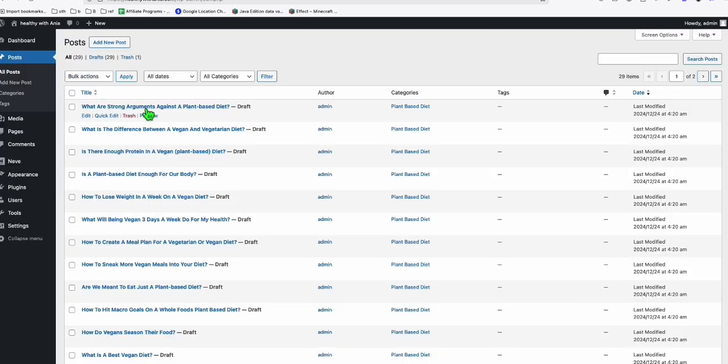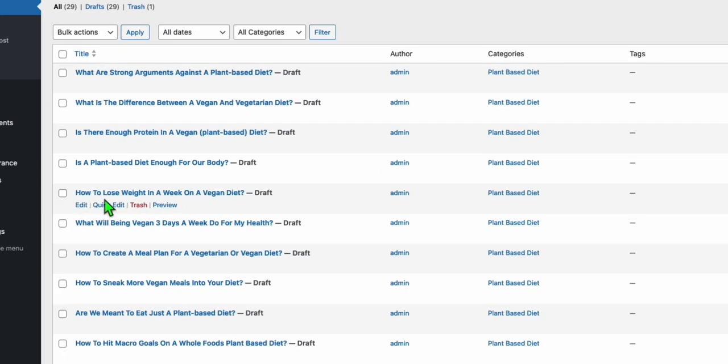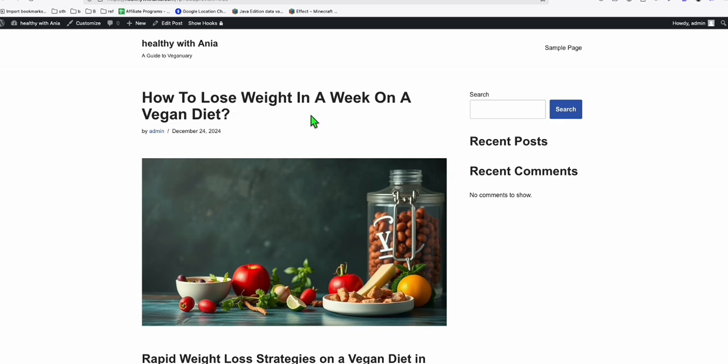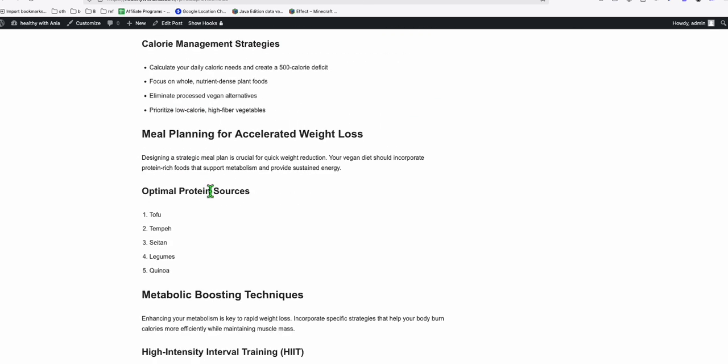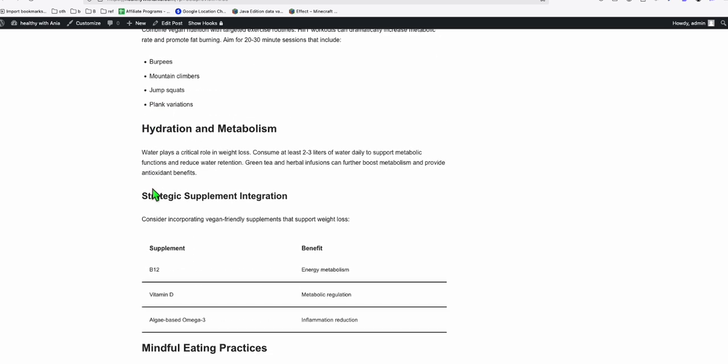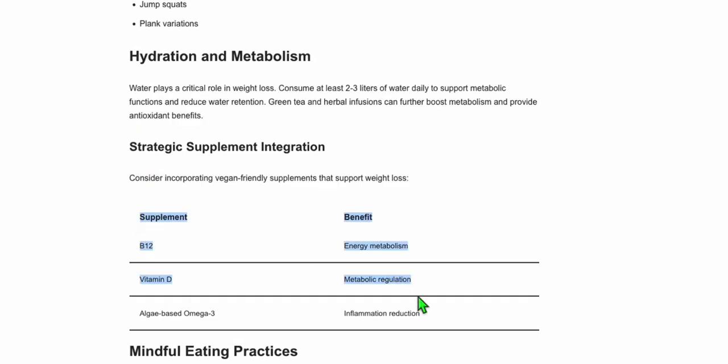So when we go to one of our posts again, for example, this one, how to lose weight in a week on a vegan diet. That's a really nice topic right there. And there you go. This is the theme we now have. It's Nave. So now it's displayed nicely. All right, so you can see the different formatting right here. And this is what I was telling you. This is the table that we added. So instantly you have this table right here, which is really nice.